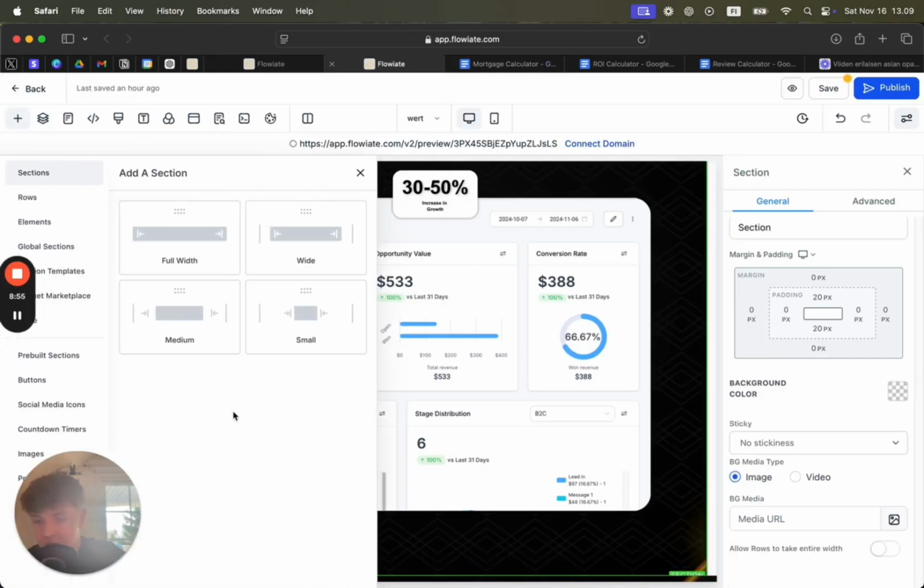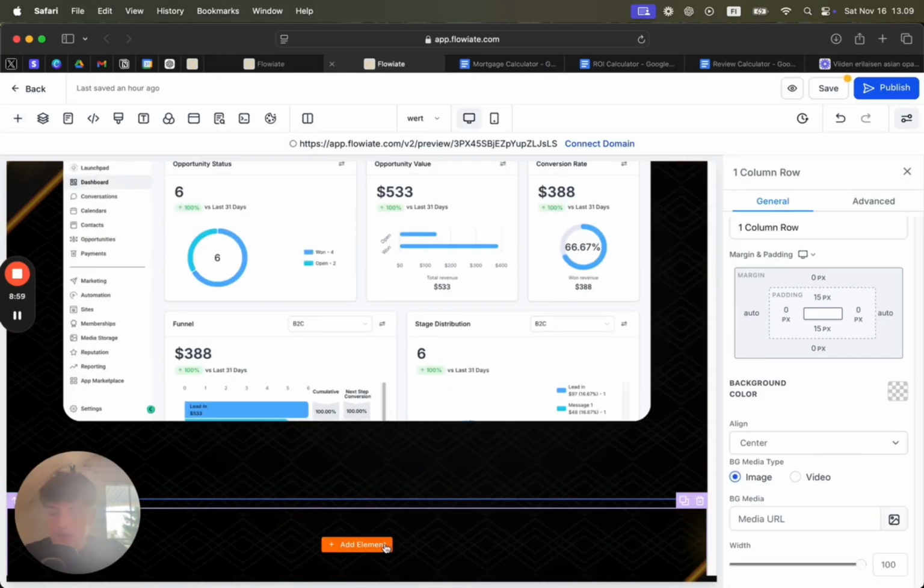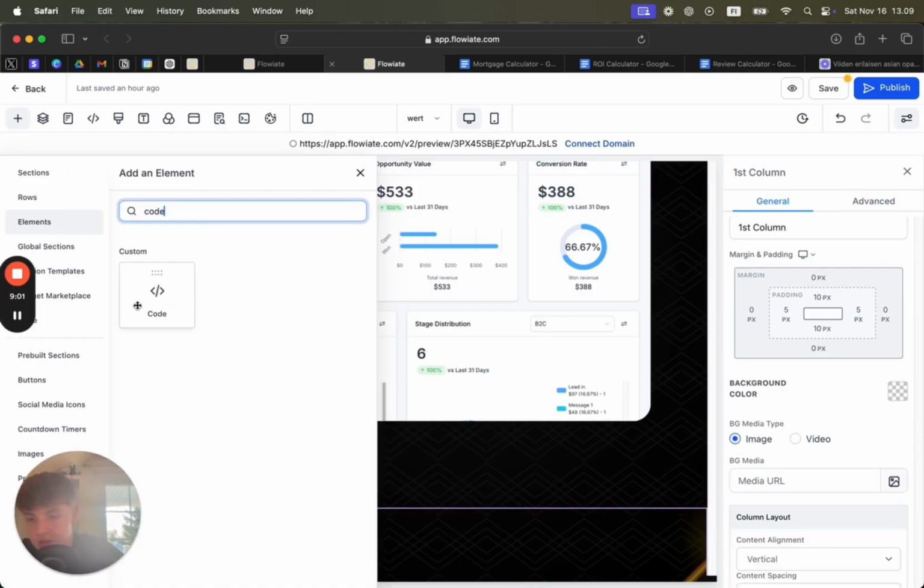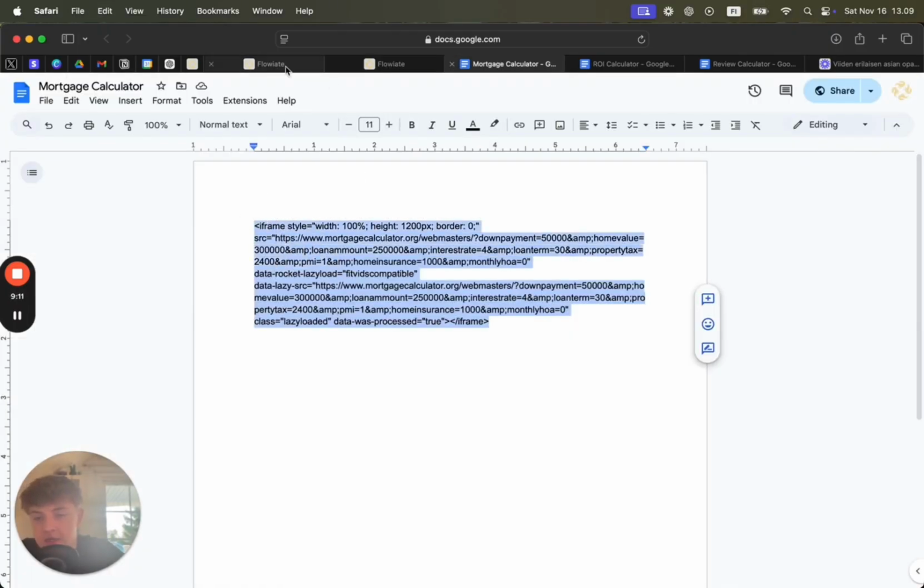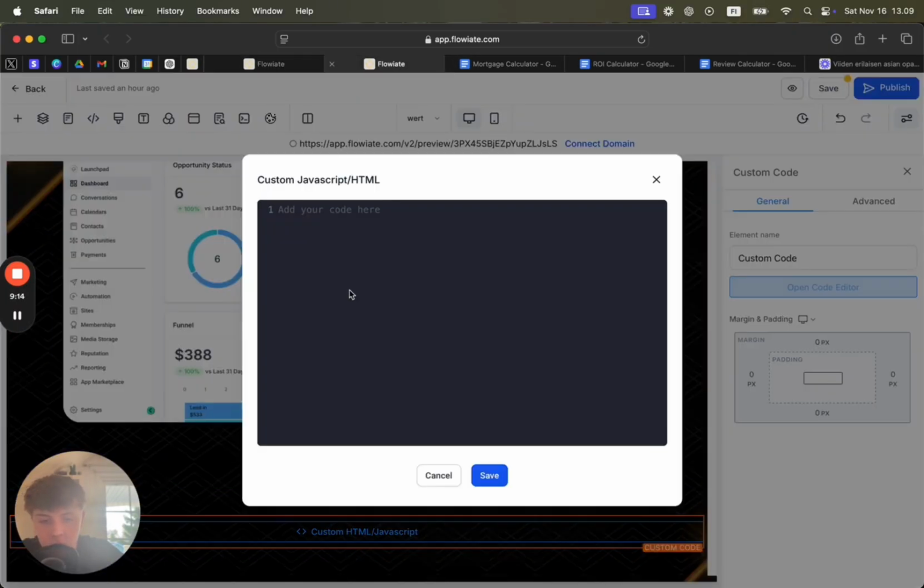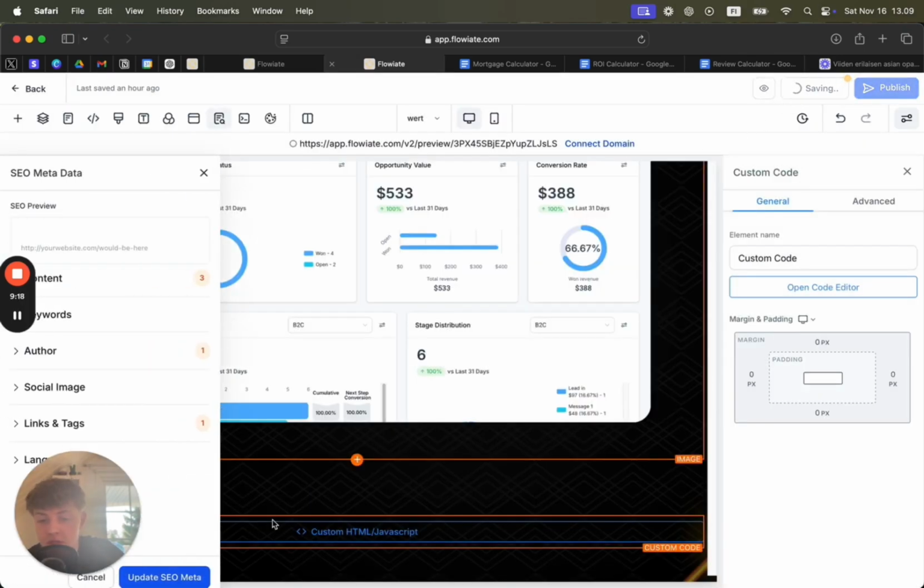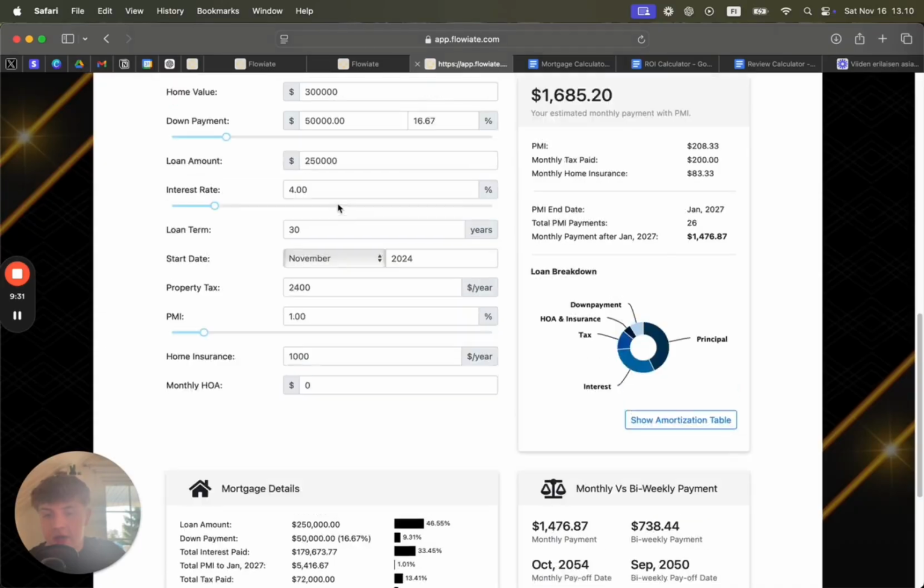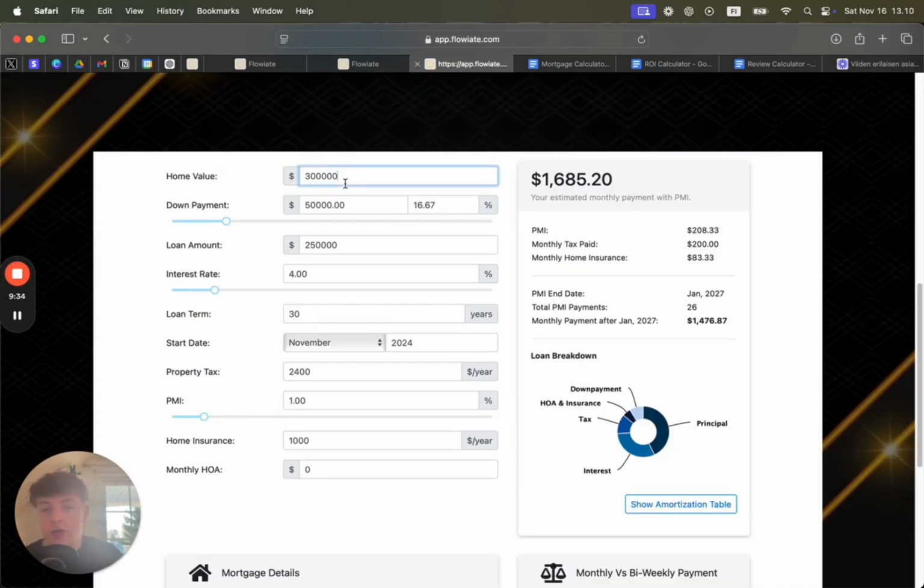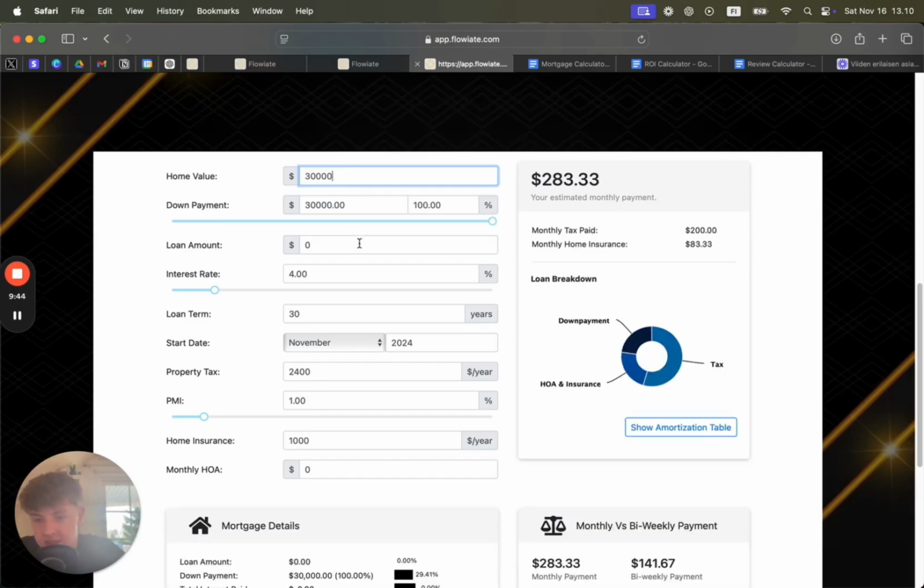So let's just make another section right here and add a code element. Copy this code, you can get it at Discord for free. Go right here, open code editor, paste it, save it, and let's preview it. And here is the mortgage calculator, fully functional, really good selling point at your website. Really professional. As you can see, it works.